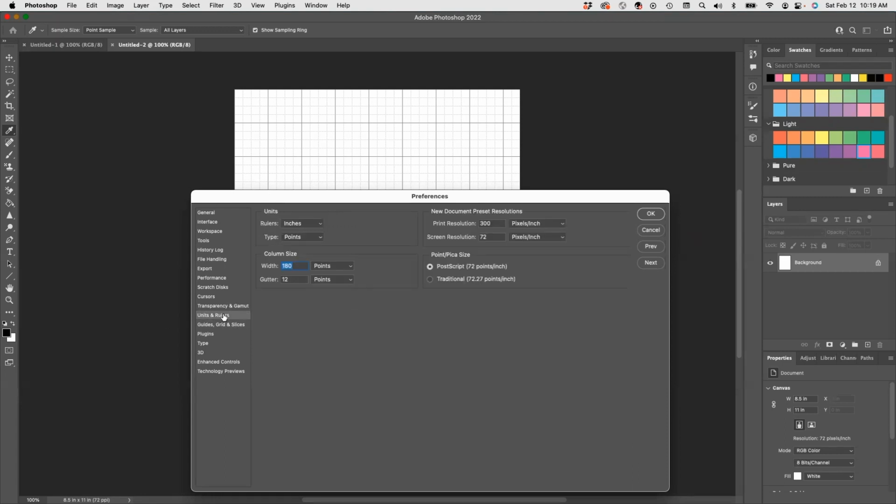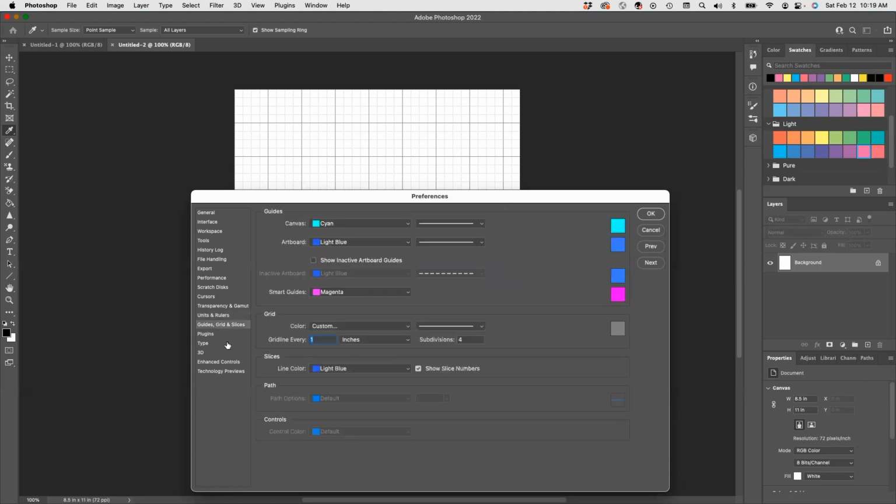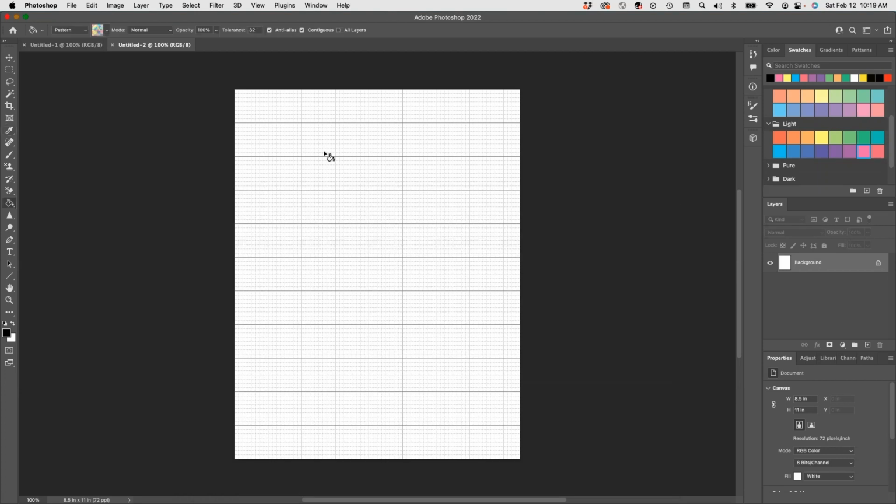So right under Units and Rulers, there's Guides, Grid, and Slices. Let's try this one. So we have a grid. So that means each of our grids are 1 inch, and the subdivisions are those divisions. We have 4 right now. On each square, you have 4 by 4. I'm going to make that 8. Okay, that way we have a much better grid. Okay, and it's showing that each of those squares are 1 inch.